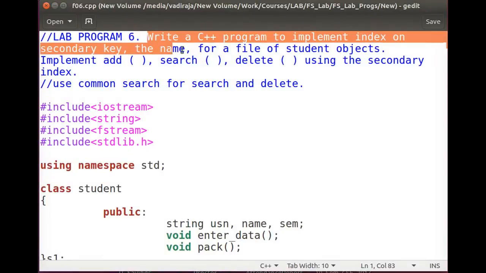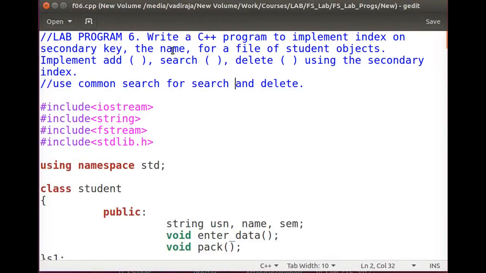Studying the sixth lab program, that is, write a C++ program to implement index on secondary key, the name, for a file of student objects. And as usual, we are supposed to implement add, search, delete using the secondary key. Now in the previous program, that is lab 5, we had seen how to build a primary key using USN. Now we are supposed to also build an index for the secondary key.